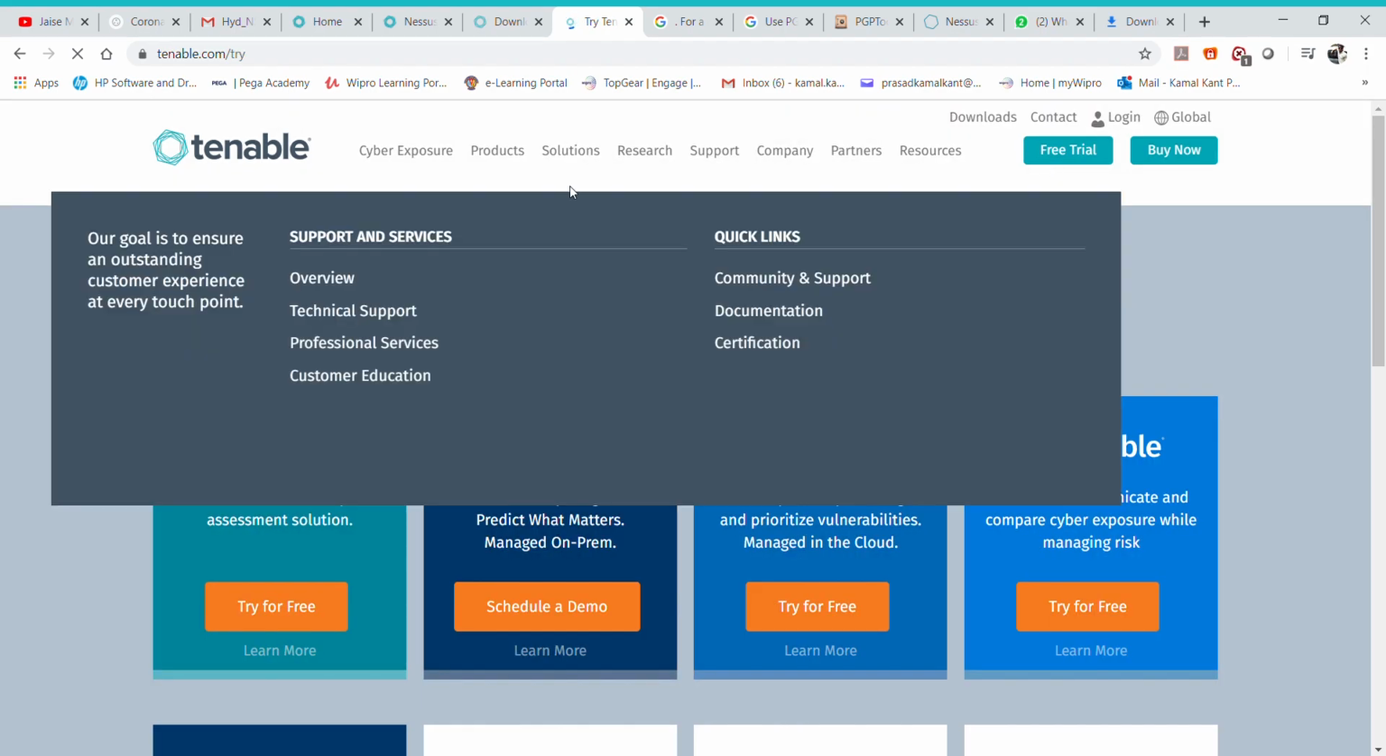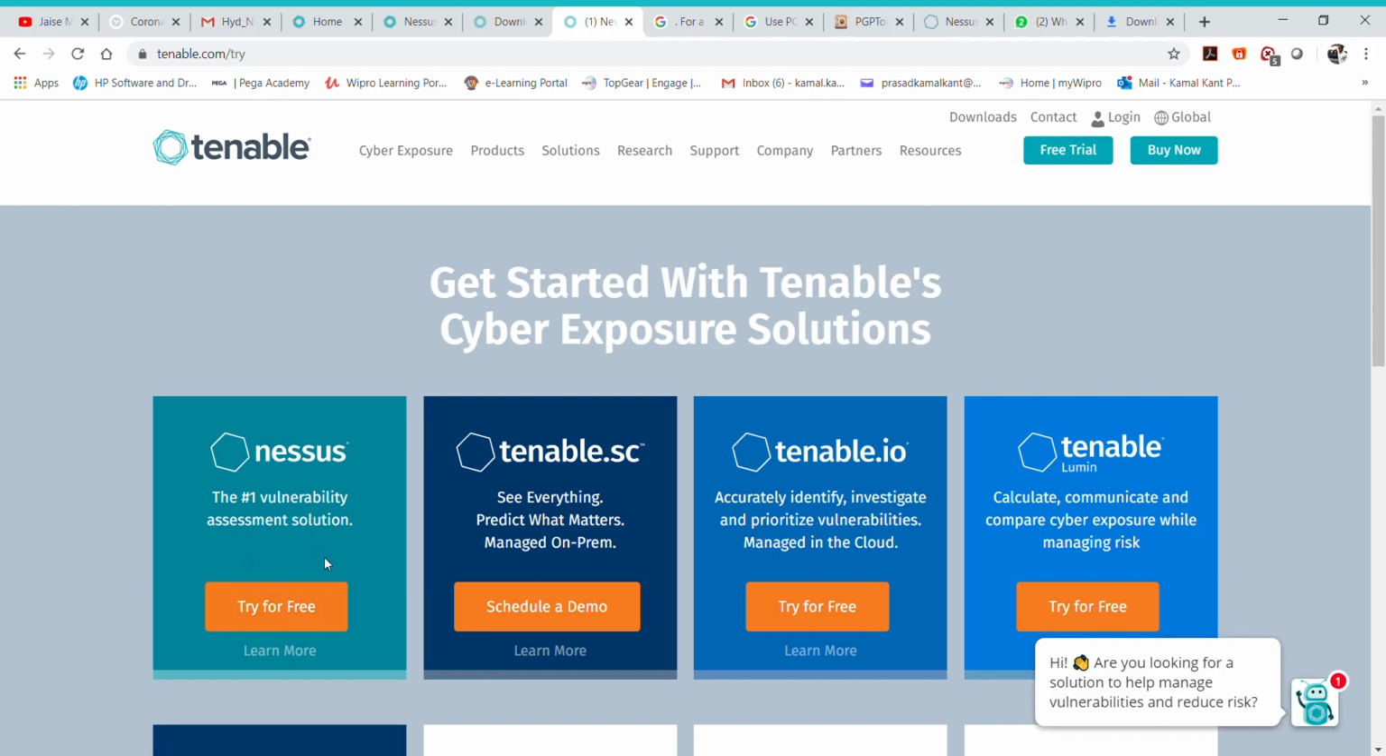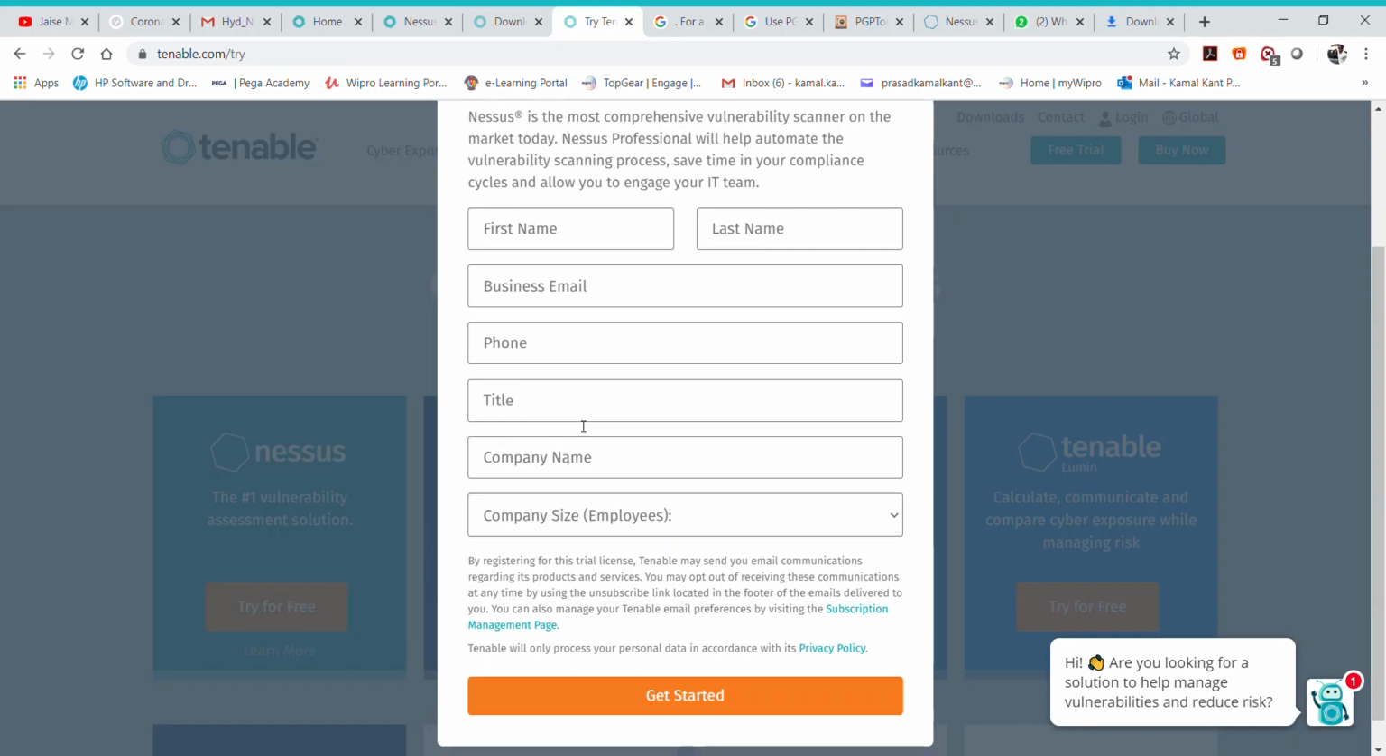It will redirect us to this portal where we have to choose which free trial we are trying to access. We will run for number one, the vulnerability assessment solution. We'll click on this, and then we have to fill in the details: first name and all the details, the title, your position, your phone number, and the company where you are working.